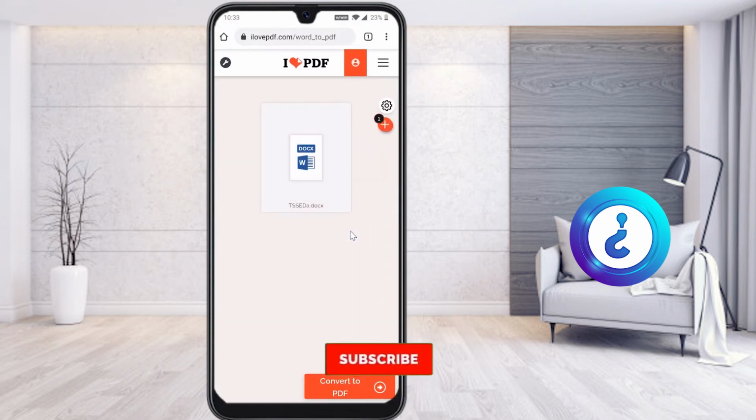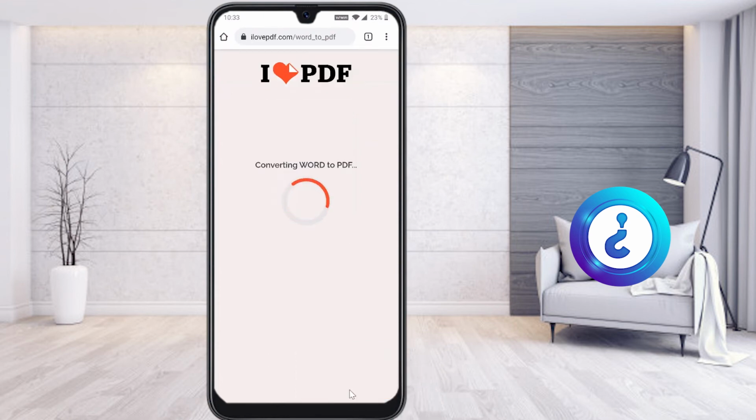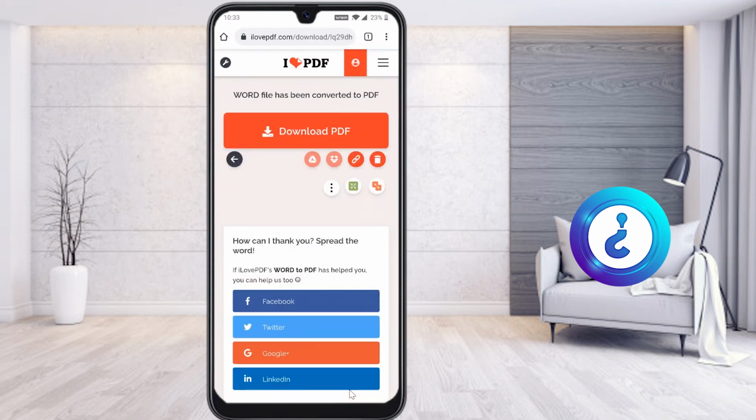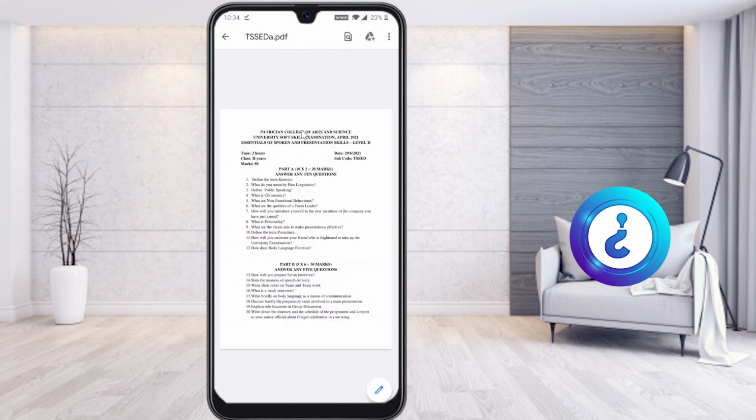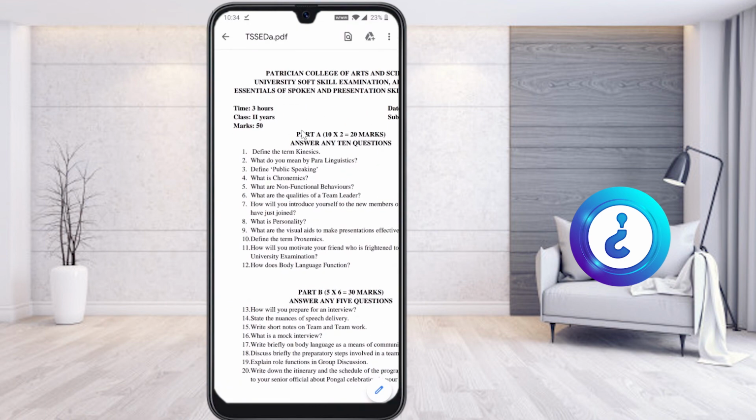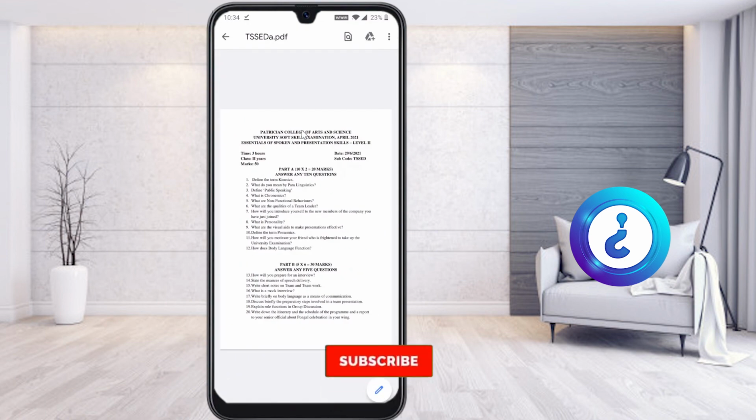Automatically that document will be uploaded into I Love PDF. Now just click convert PDF. Once you select convert PDF, within a few seconds your Word file is saved in PDF format. Yes, it is a beautiful option. Just click download PDF. Once you select download, your Word file, whatever you created, will be converted into PDF format. So using these two steps you can convert your Word file into PDF.